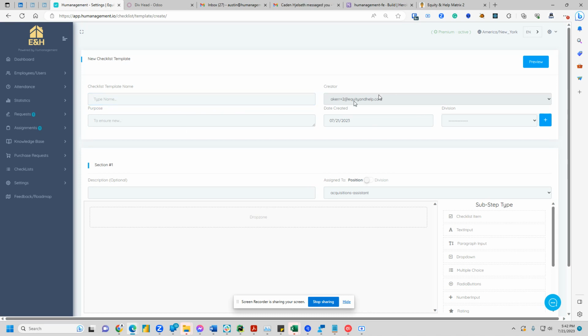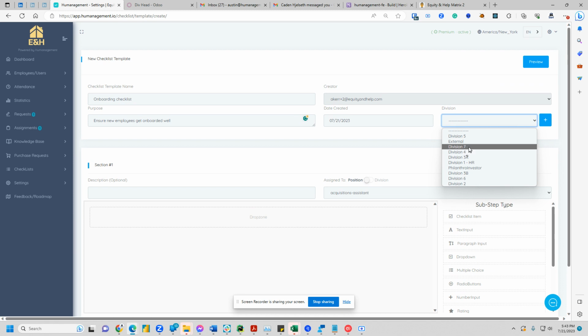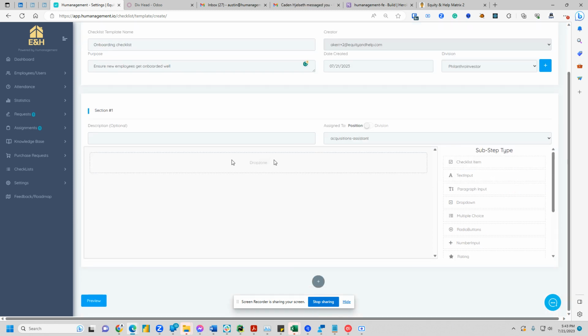You have the checklist name, the creator, it's automatically you, the purpose. So you could say this is an onboarding checklist, and its purpose is to ensure new employees get onboarded well, right? So there's date created, the division. This is mostly just for organizing. If you have a lot of checklists, it can be nice to just go, okay, I want to see all of the ones related to this division or to this company or whatever.